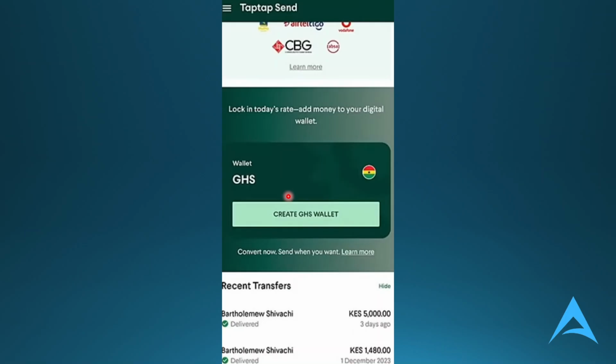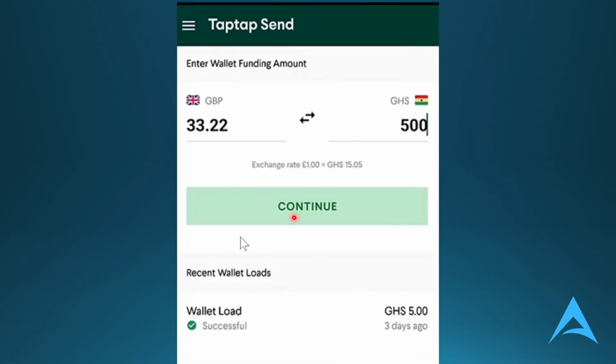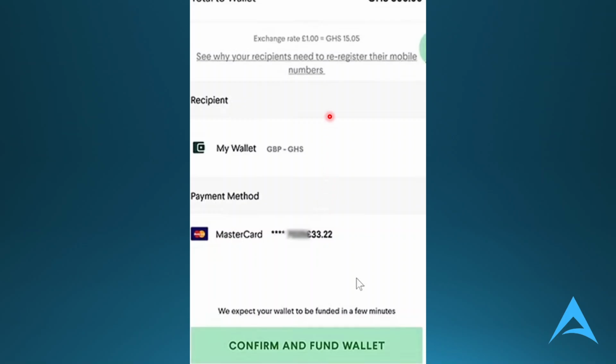You find your wallet here, just scroll down, and depending on your country you'll have a different currency, and then you just click here on Create Wallet. Now, here you just enter your funding amount, you just enter that according to your currency, and you'll see how much you'll receive, and then click on Continue, you'll see the exchange rate there as well, and your recipient, you'll see here it says My Wallet.